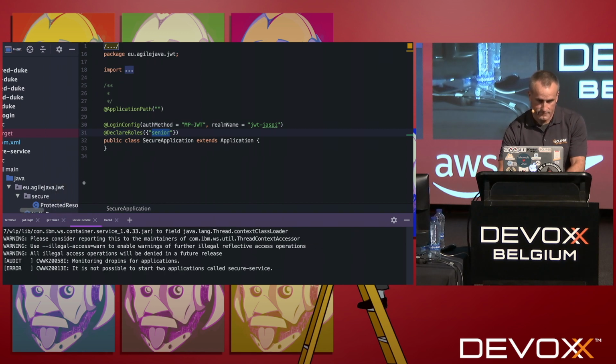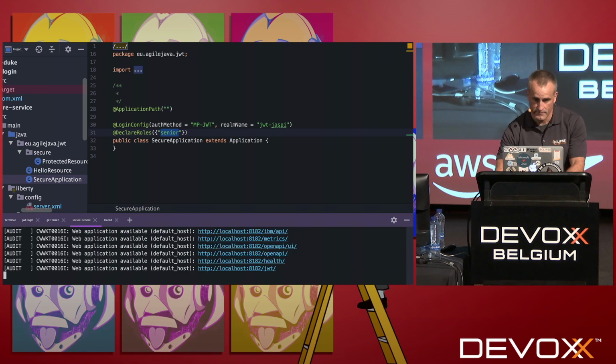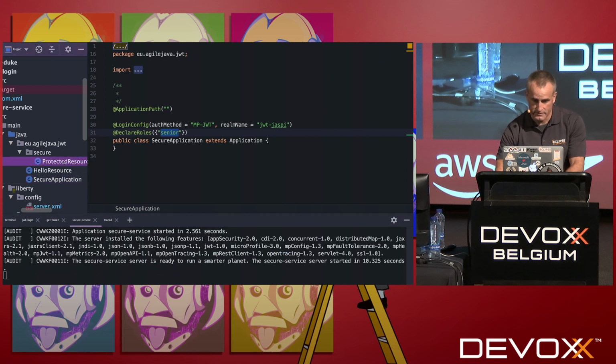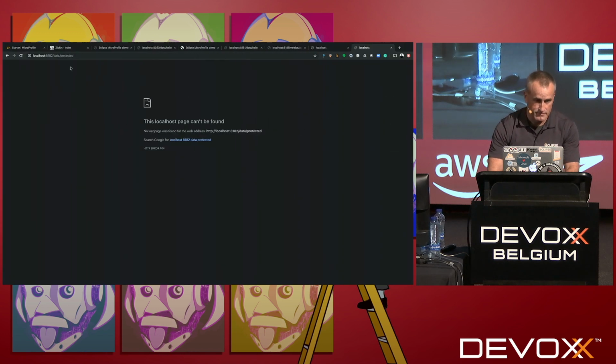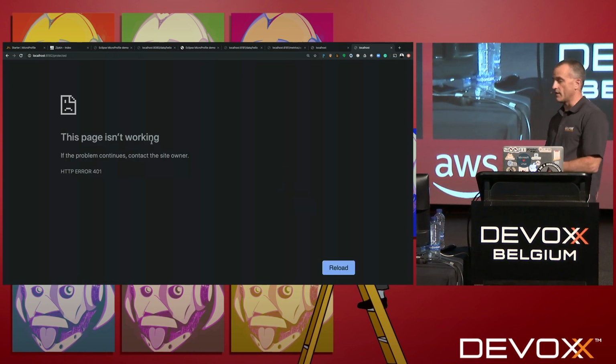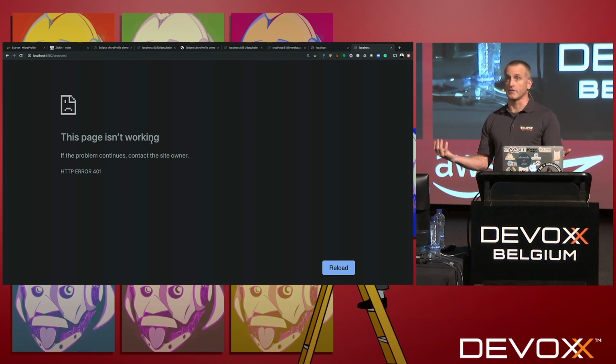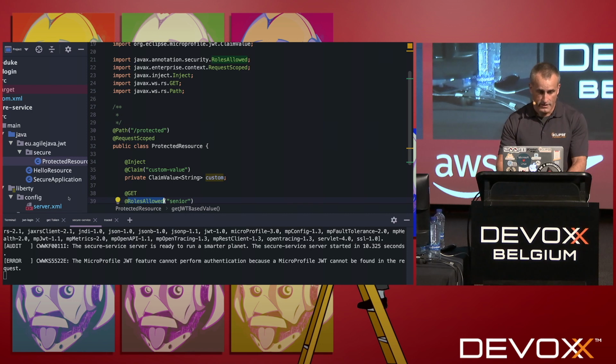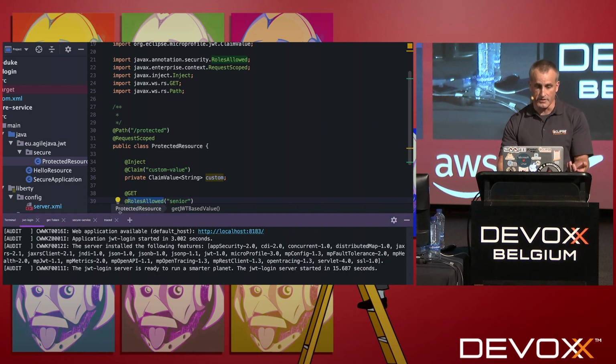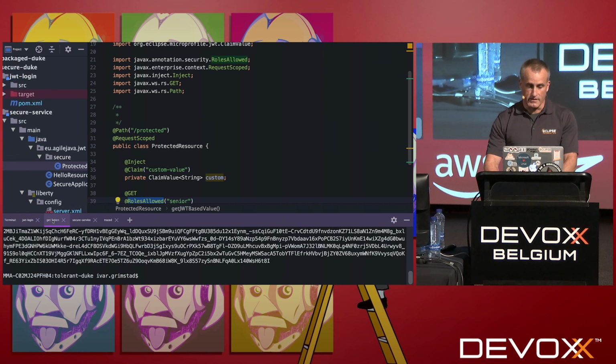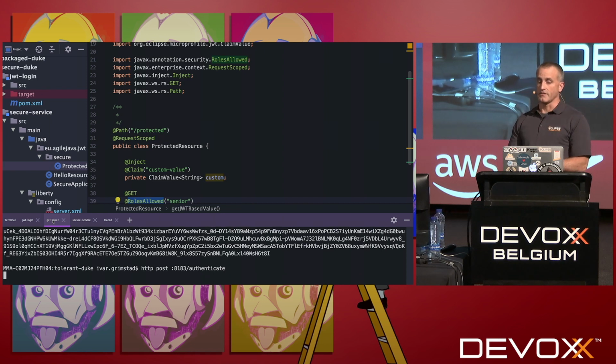It should be up and running pretty soon. It's data protected. So 8182/protected should give me a 401, which is what I would expect, right? Because I don't have any token in my request. So let's see if I can log into this application. I'll use a token generation service, which I'm running here on 8183, and then I'll just do a post to this authenticate method.